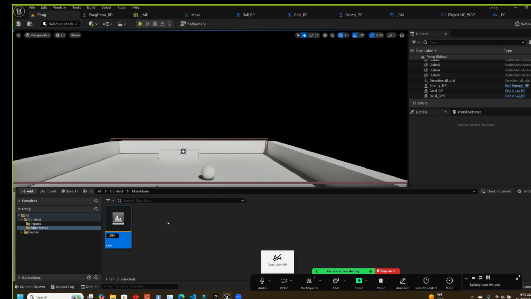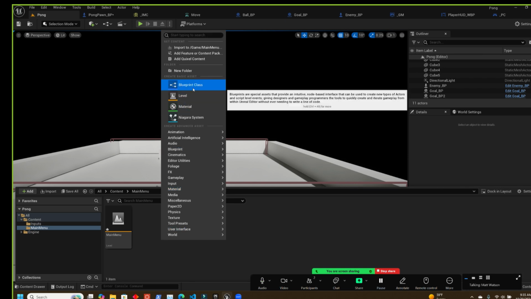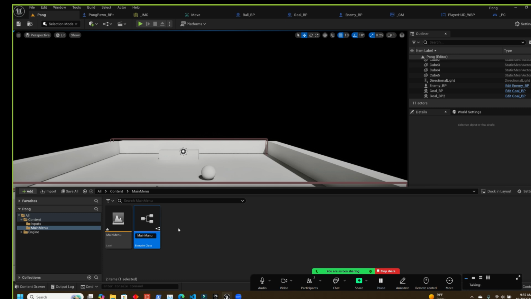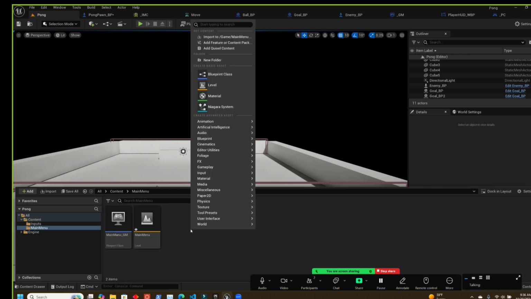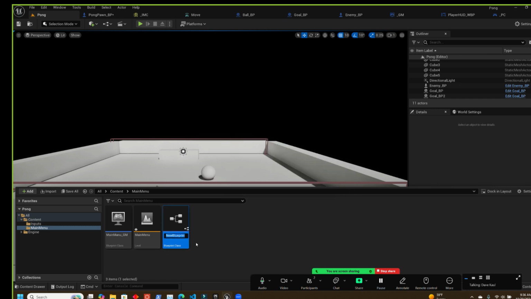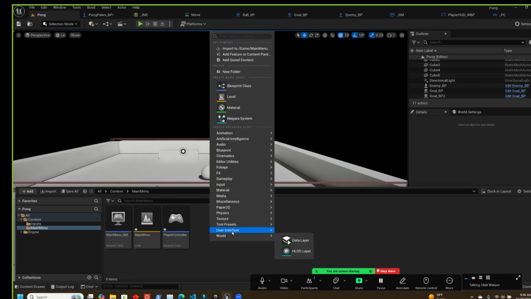So this is the main menu level. Okay, and then make a new game mode. Yep, and this is going to be our main menu game mode. All right. Then we need a player controller, and we need the widget. A widget blueprint. Yeah.